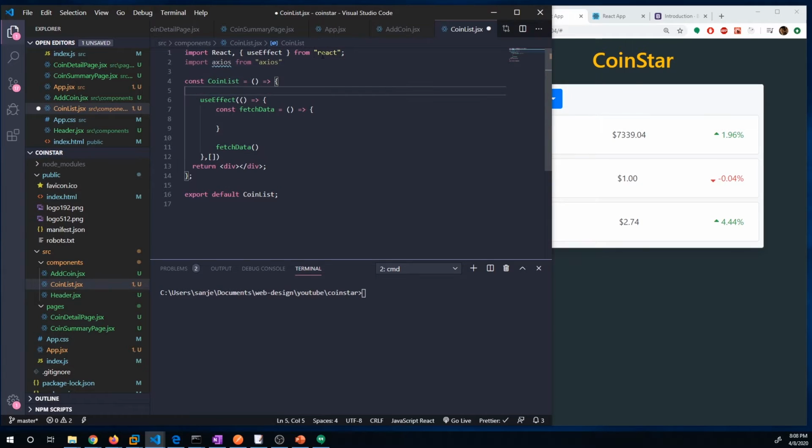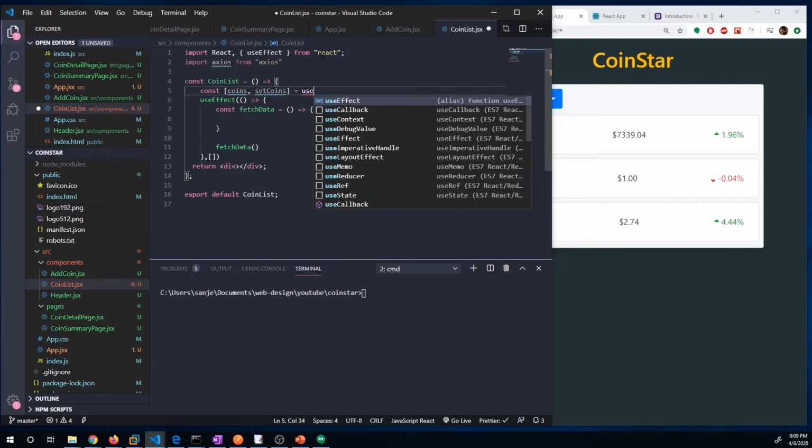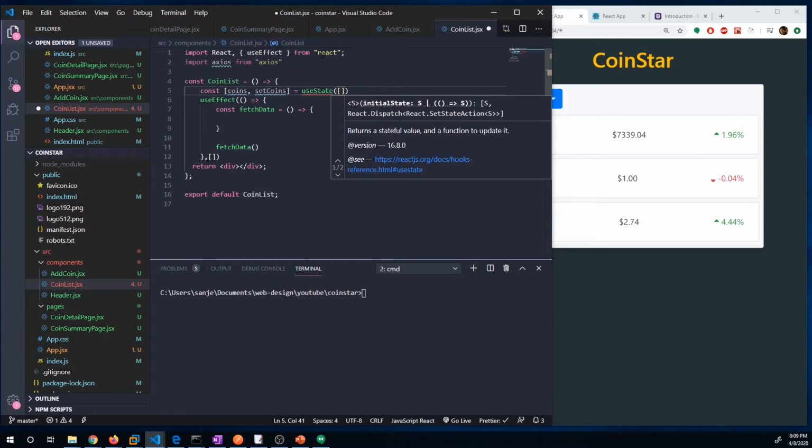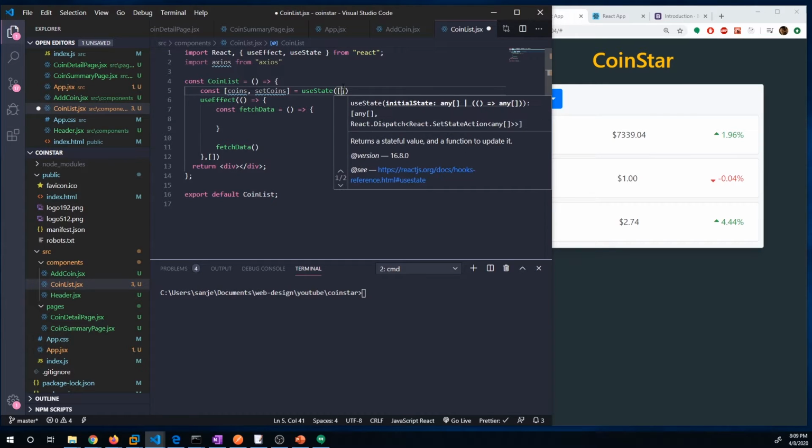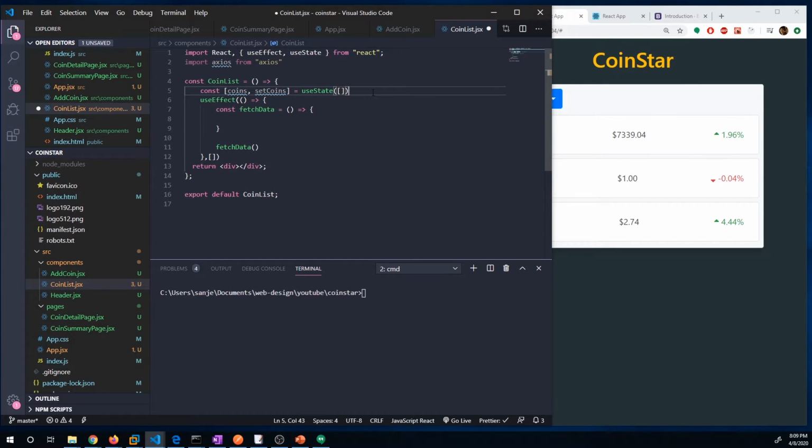And we're also going to need a place to store all of that data. So we'll do const, and I'm going to call this coin. This is going to be the data that we receive back from the CoinGecko API. And we'll do useState. I have to import useState first. Oh, come on, VS Code, import it for me. There we go. And then this is just going to be an empty array at start.